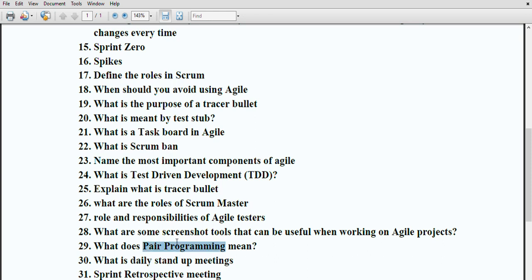Then the next question is, what is meant by pair programming? Pair programming is basically a technique where two programmers work as a team. Both programmers work on the same code. One programmer is assigned to develop the code and the other is reviewing.